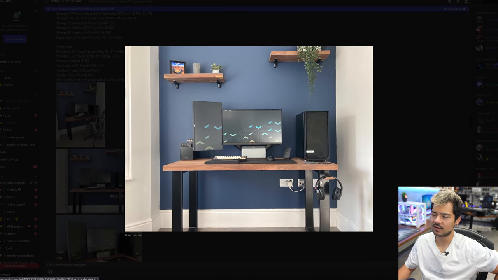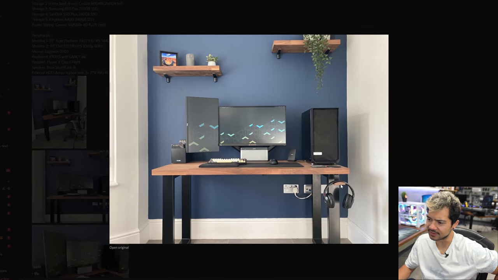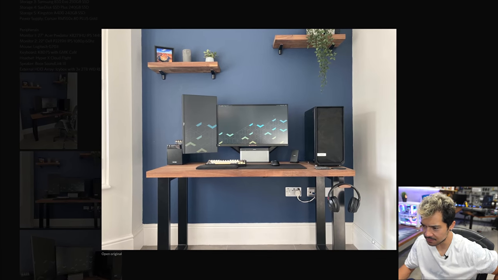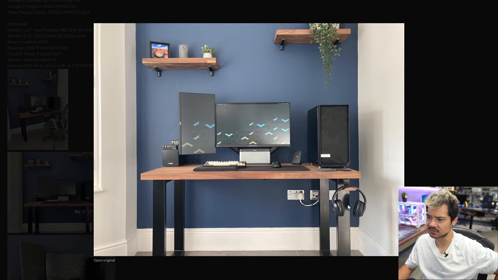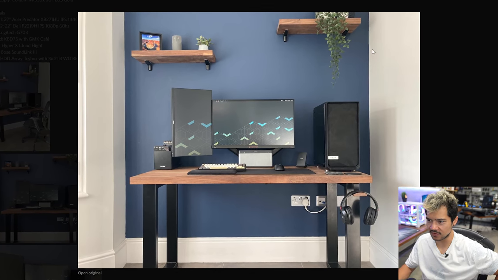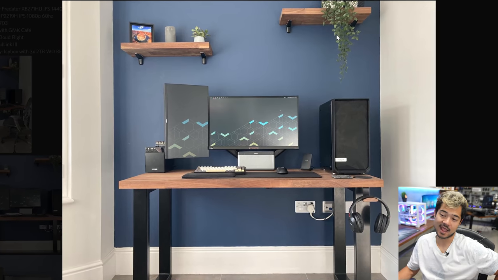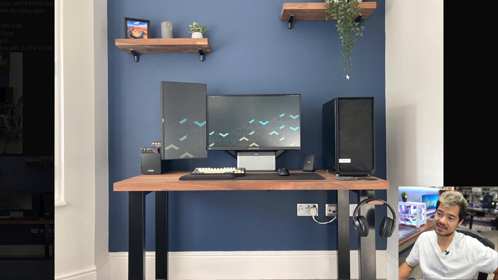Going back to this picture, beautiful. You've got your headset on a little hook here. And I like that the hook has some wood on it. The wood matches your desk. Is that part of the desk? Maybe that's part of the desk. Looks really clean. And then the wood also matches the wood shelving that you've got on the walls. Just all came together so nicely. I just absolutely love this hanging plant.